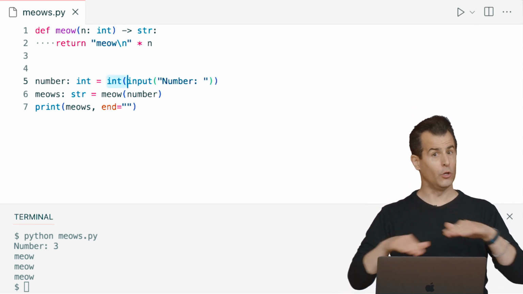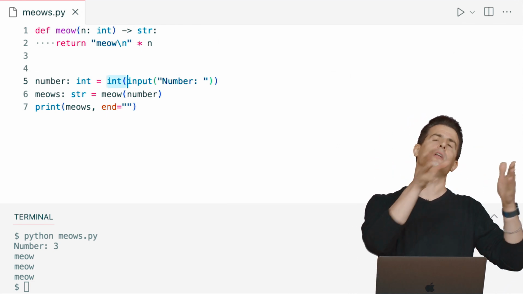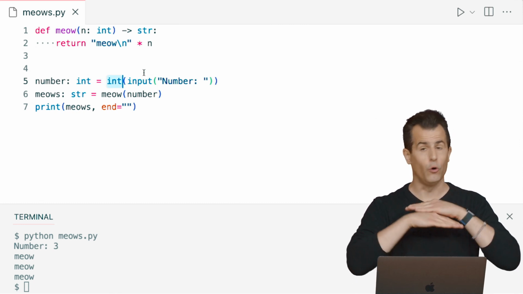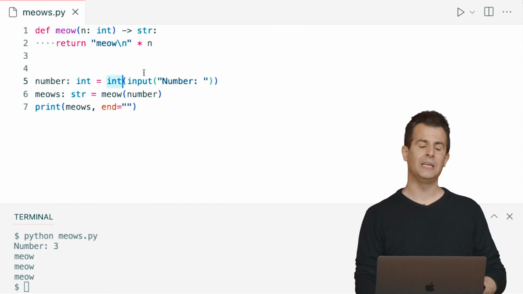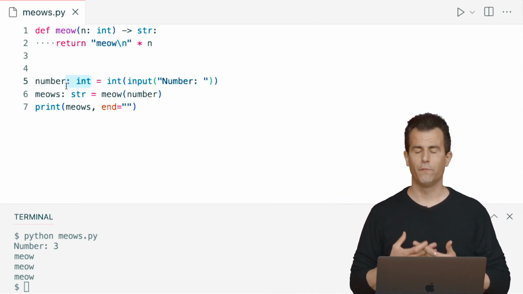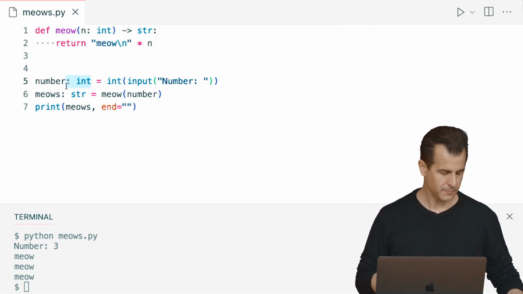Int itself is still a function. It's not a type hint. But the word int is being used in another way now in these type hints. So this int is still a function call, as it always has been. This syntax on the left is another use of the keyword int, but in the form of these type hints. So you still have to do the conversion yourself.